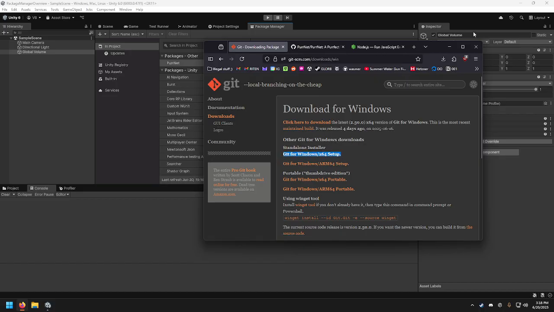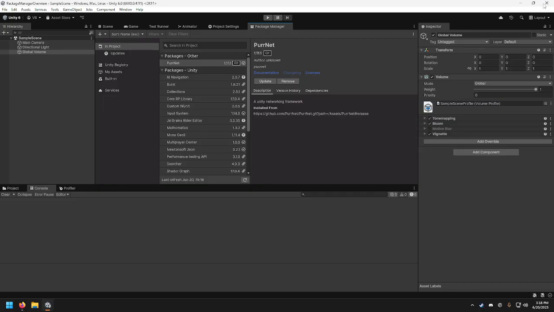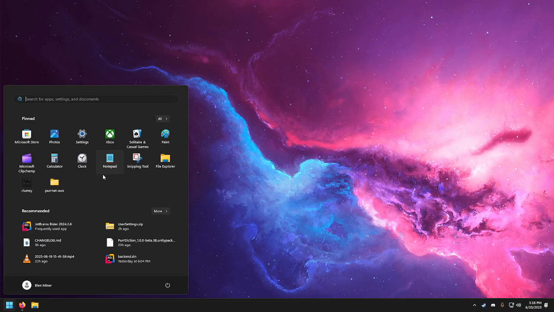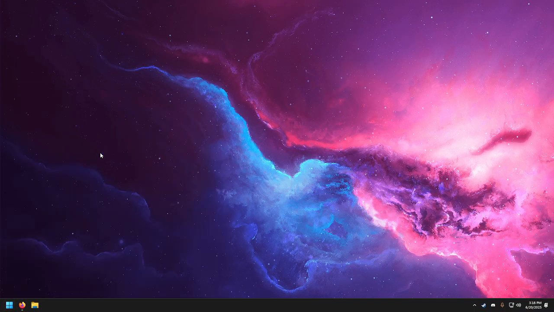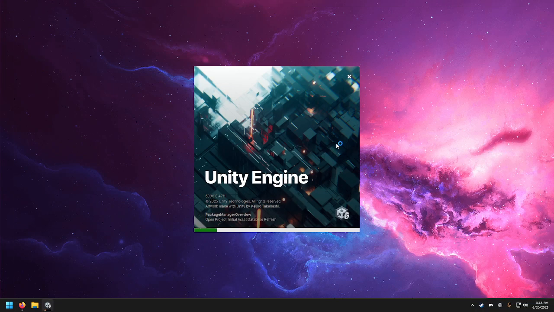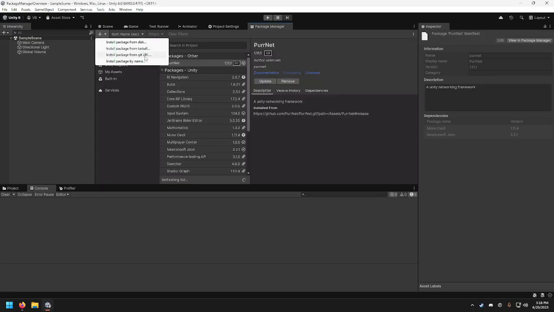You install it. After installing it, you need to close your editor. You need to quit the Unity Hub. You need to open it again, and when it's opened, then you open your project once more, and then you try to reinstall the package. Boom, we're back up, and now we go add package from Git URL, and you try that again.